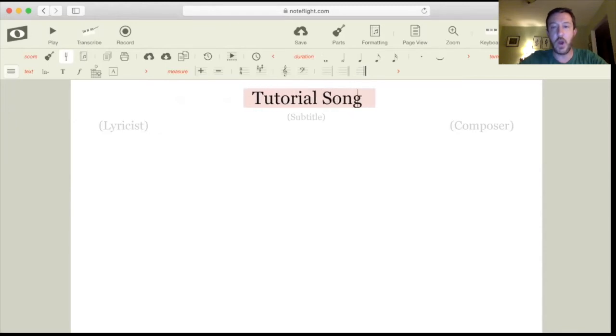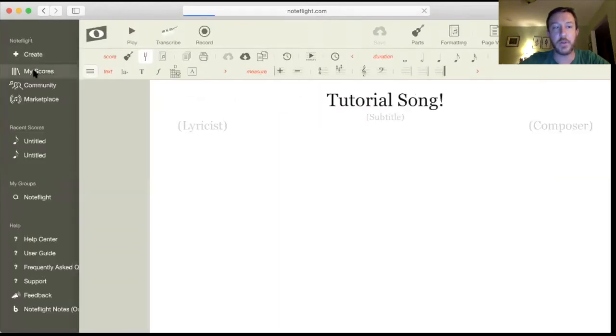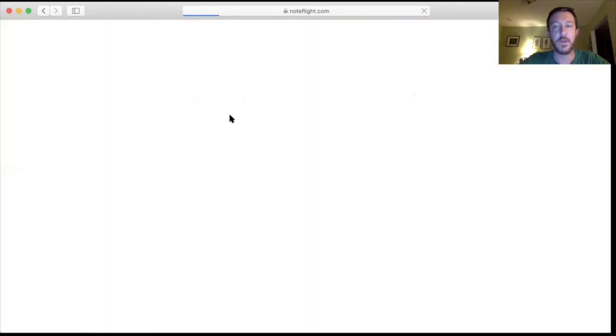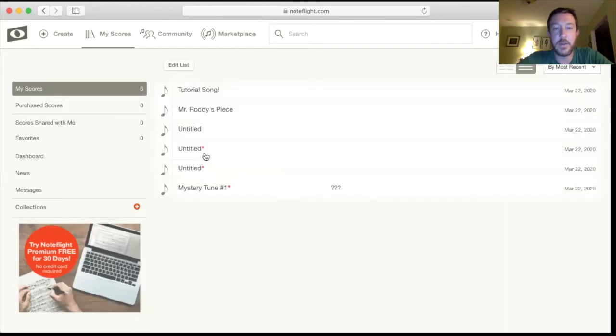tutorial song, and then I hit save. This will be here for me later. If I go back to my whole note in the corner, under my scores, you'll see it's there along with any other pieces that you've created. So here are some other things that I've created earlier today. Ooh, mystery tube. Ooh. So I want to go back to where I was.